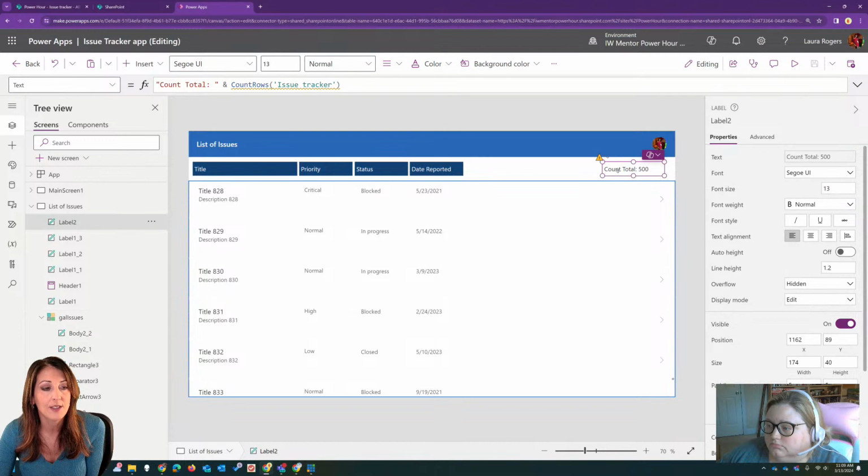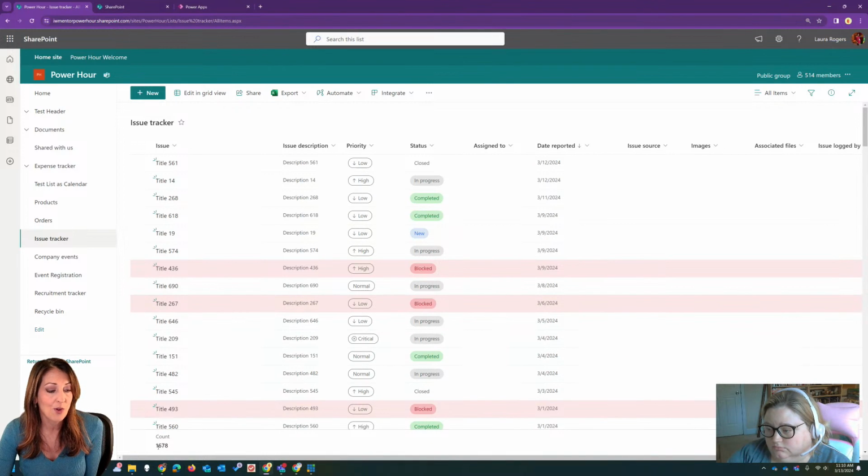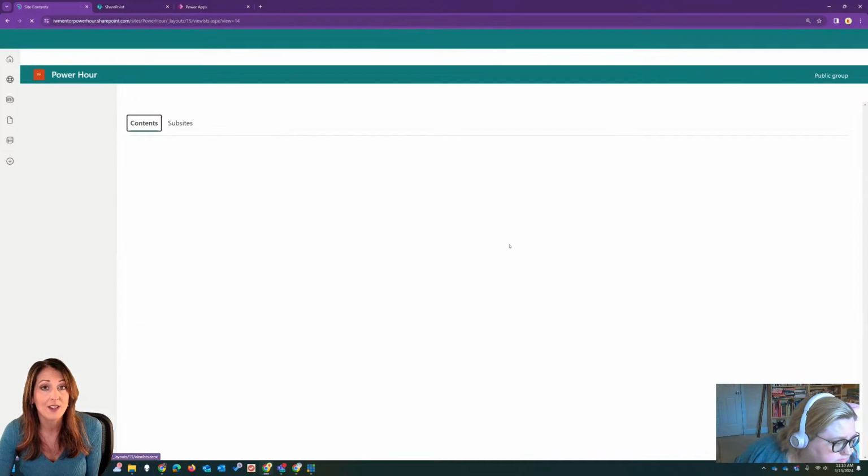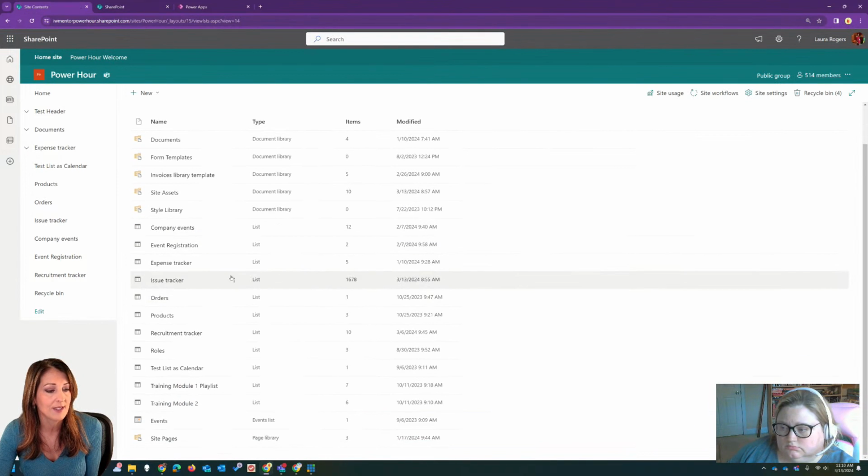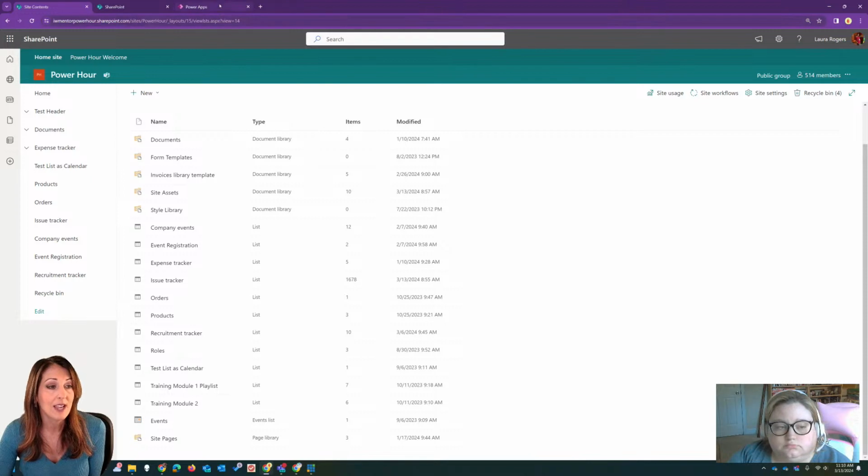So you can see how many items it's showing. I put this count. I said count rows in the issue tracker. Notice that it's showing 500. That's because that's the data limit. My actual list has 1,678 items in it. There's a count that you can put on your SharePoint list. Also, when you are in your site contents, you can see immediately the number of items of all your lists. So 1,678 shows right there also. That's how many items I have in my list.